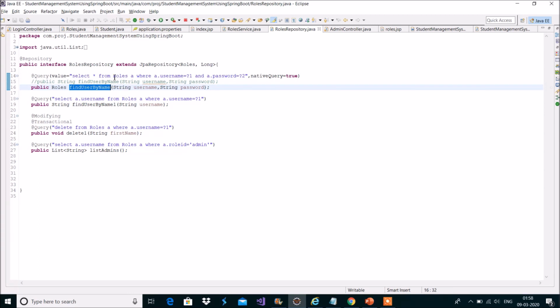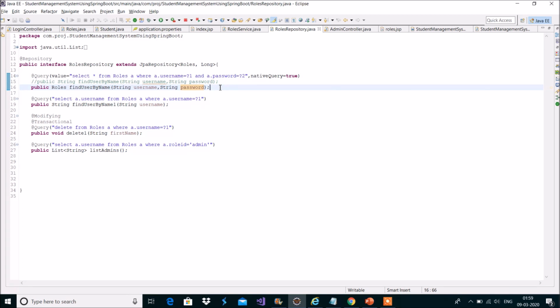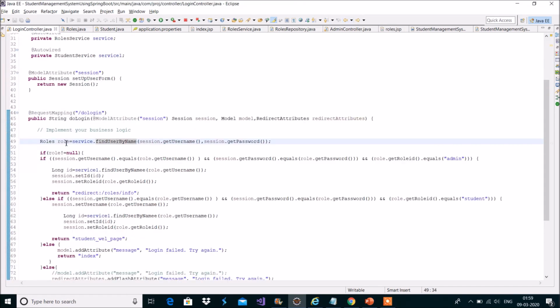This is a roles repository which extends JPA repository. Here it is calling findUserByName, passing username and password, and this particular query is executed: select star from roles where username is equal to username and password is equal to password entered from the front end by the user. So it will retrieve all the values from the roles table and store them here in the role attribute.